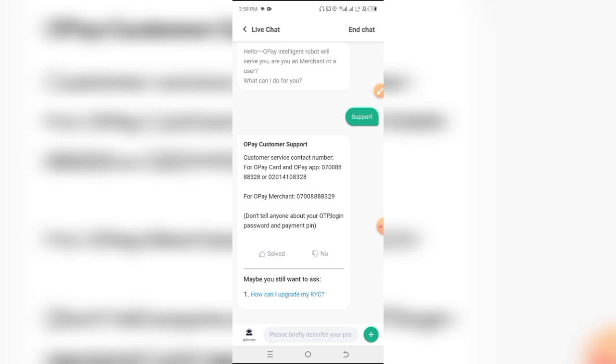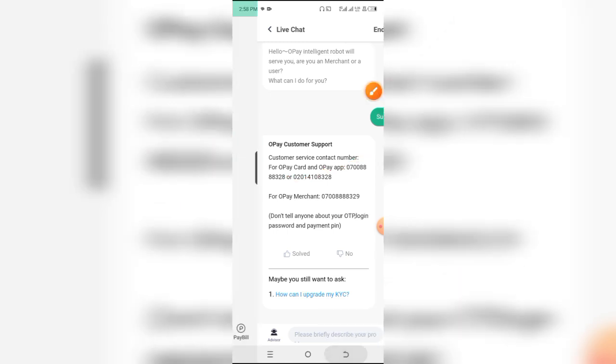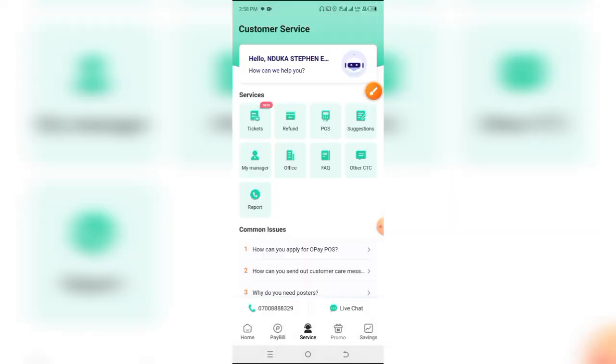So you can see right now they have given me the customer support number which I can call, giving me about 3 different numbers which you can call, right? And you can use these numbers, call the customer support team and tell them your issue of wanting to change your Opay Business account name. So guys, that's the only way you can change your name right now on the Opay Business account.